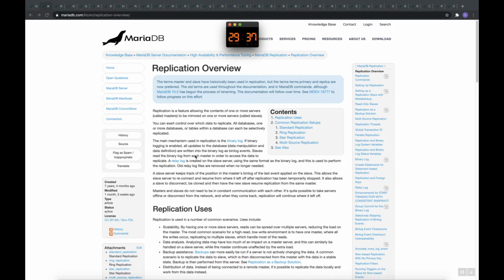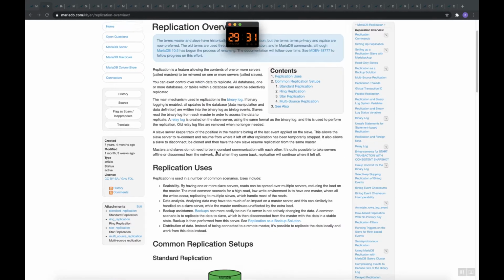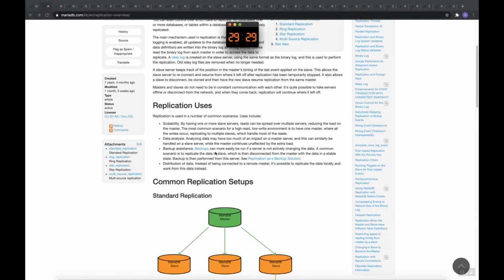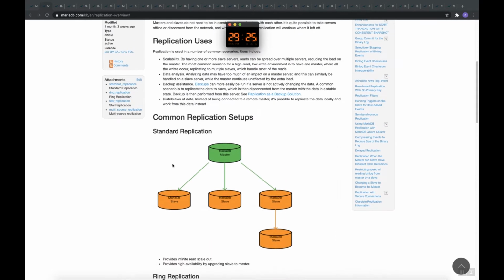Today we'll review the replication overview. Replication is a feature allowing the content of one or more servers called masters to be mirrored on one or more servers called slaves. So why do we use it? It's for scalability, data analysis, backup assistance, and distribution of our data.